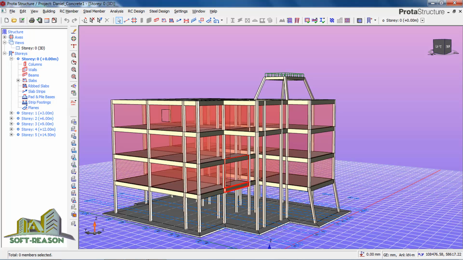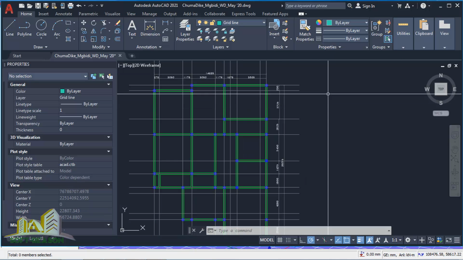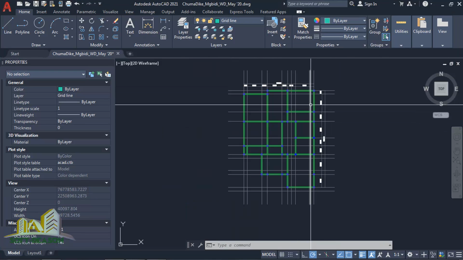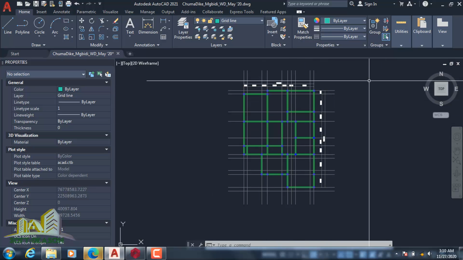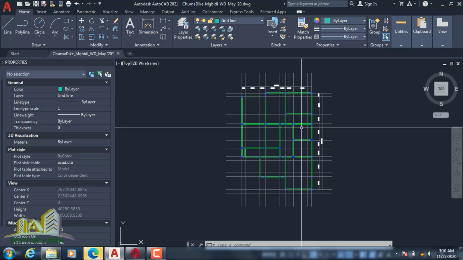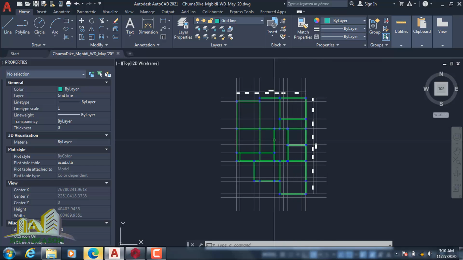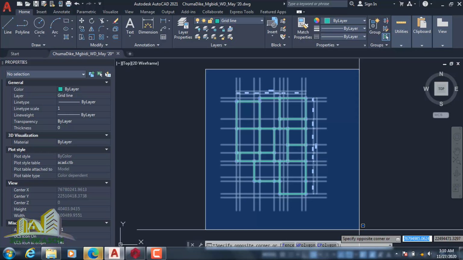Okay, let's start. So we will go to this AutoCAD. This is the plan view. This is my panel of that structure you are seeing in the Prota structure. We are going to save this my panel in a DXF file, so Prota structure can be able to understand it.